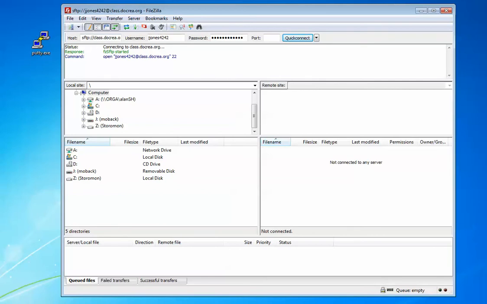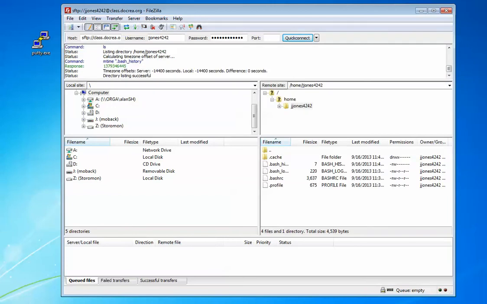While we're waiting for that, on the left hand side is your computer or the lab computer site, and then the remote site will be what is on the server. And it looks like, connection timed out. Let me try again here. Oh, it's going to try again for us. Thank you. Alright, and it did work the second time.